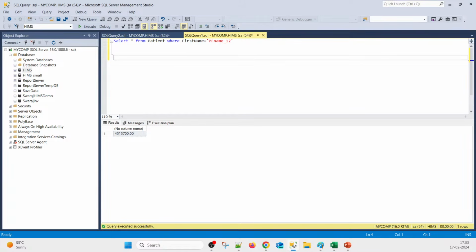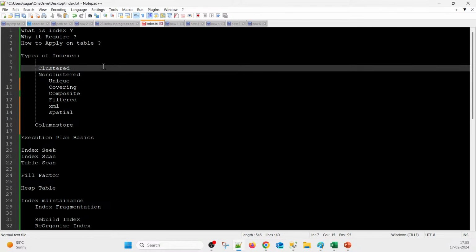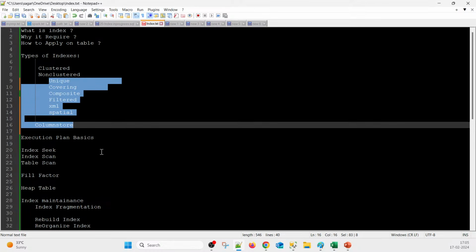Okay, we can start. First of all, we will cover the index. These are the topics we have to cover: what is an index, why it is required, how to apply an index on a table, and then the different types of indexes, right? There is a clustered index and a non-clustered index, and we will cover them one by one.